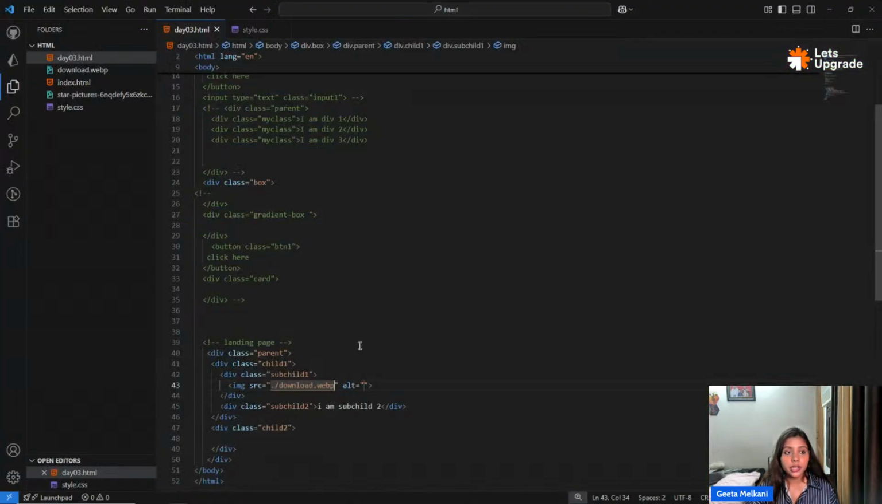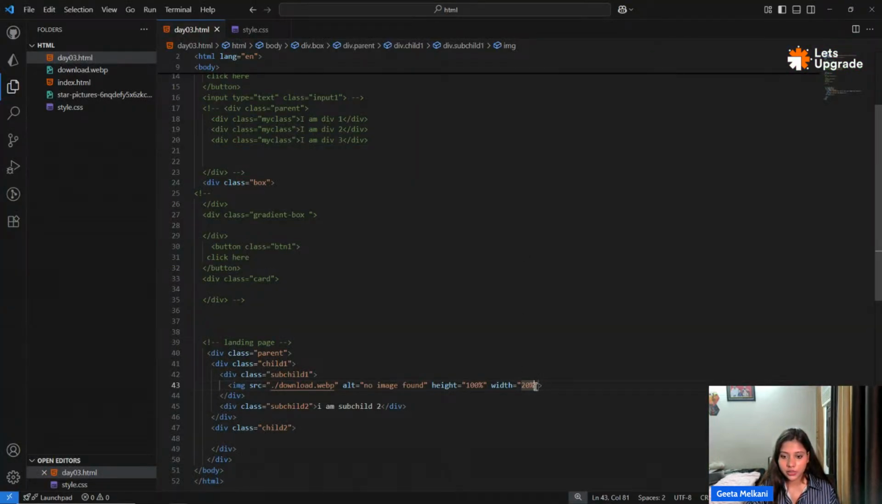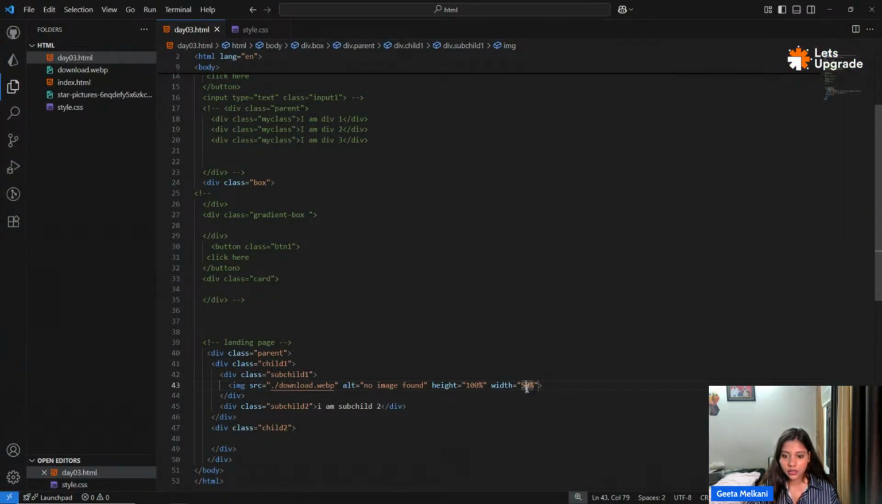Yes, logo is here. Now I'll give some height and width. Alt, I'll say no image found. If something goes wrong, it will show me an alternate text. And to that logo, I'm giving 100% height, and I'm giving it width, maybe 20%. So 20% is a little smaller than expected. Maybe we will give it width 50%. Oh, it's so stretched. Maybe 30. You can also give fit content.